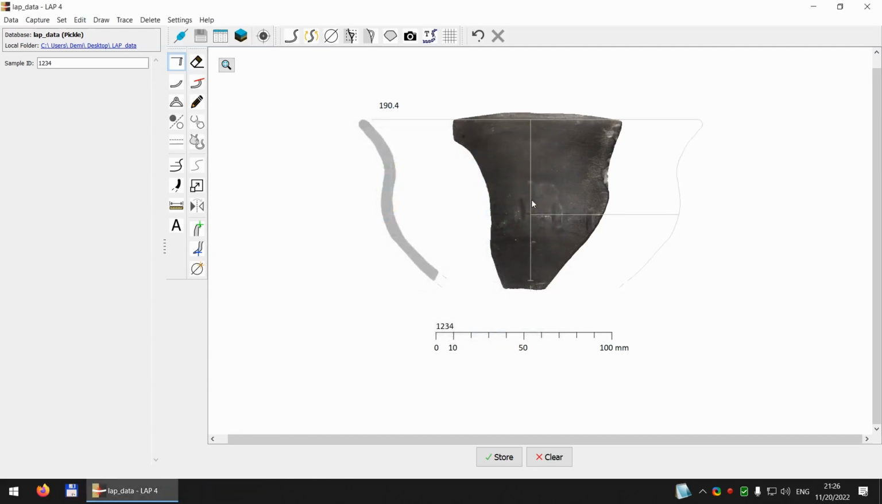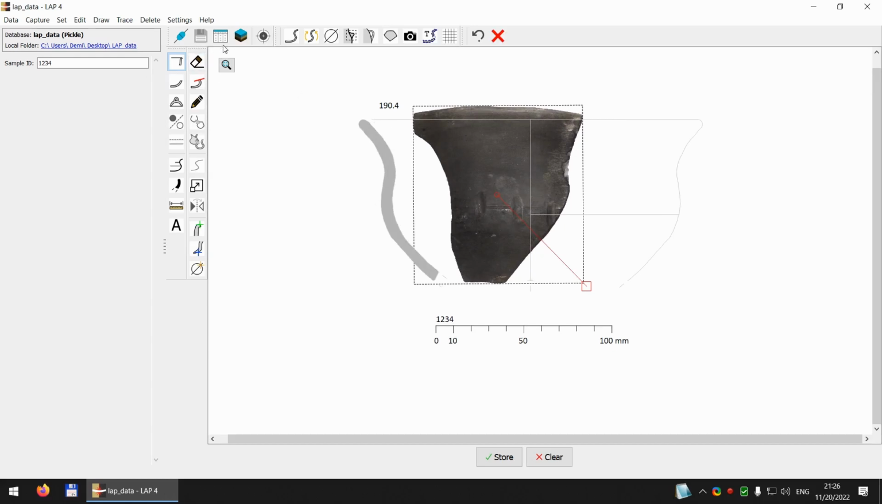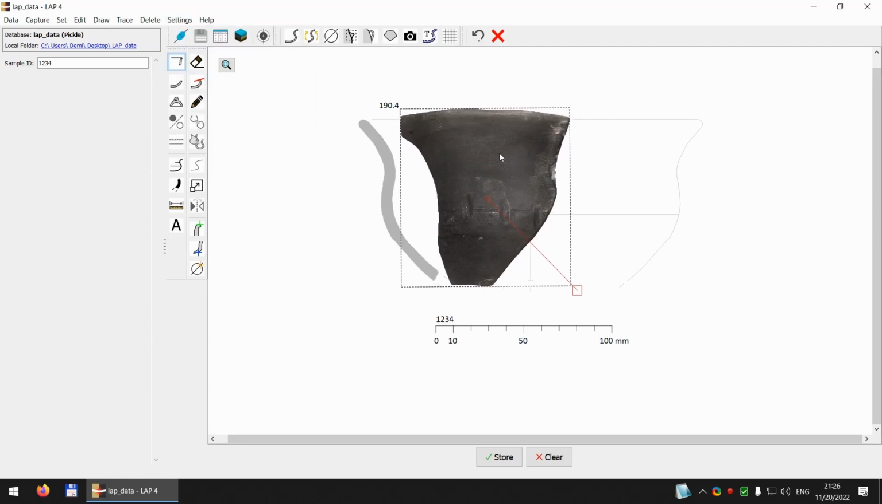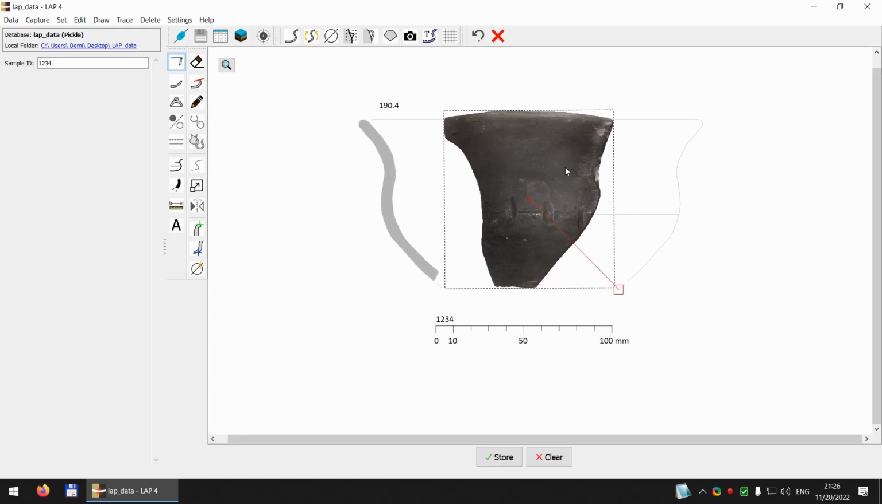So you see here the photograph is now displayed behind the drawing, behind the lines. But I can go to settings and select show photographs in front of drawing. So now it will be displayed in front.